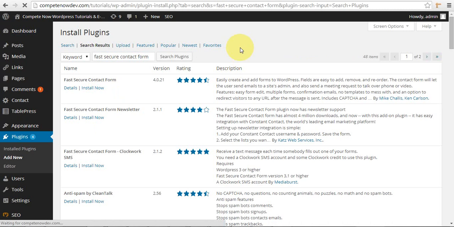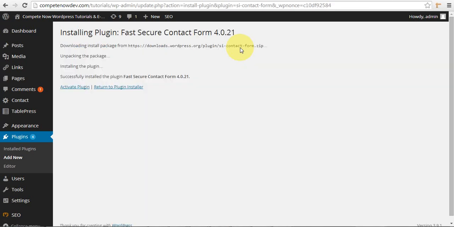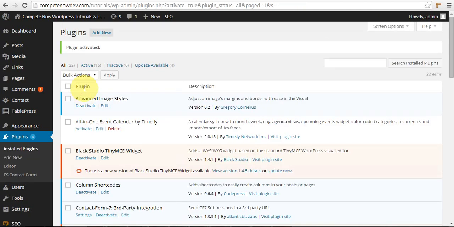It's about done. There's also a few extensions that are pretty cool for this plugin. I'm not going to go over them today, but there is one that integrates with a text messaging system, so that instead of getting it by email, or you can probably get it by both email and a text message.